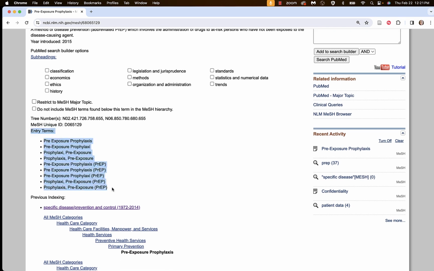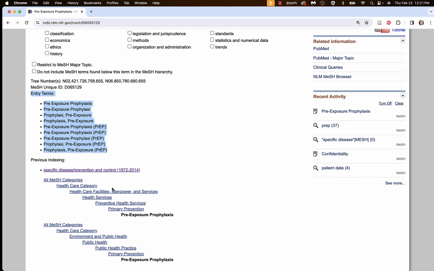These are the entry terms listed here. These are the terms that if I used them as a keyword, then it would look for them as a keyword across the record of the item, but it would also map to this term and look for this exact term in the MeSH field specifically. That's what we call automatic term mapping, and it's one of the things that helps PubMed be really effective as a search engine.